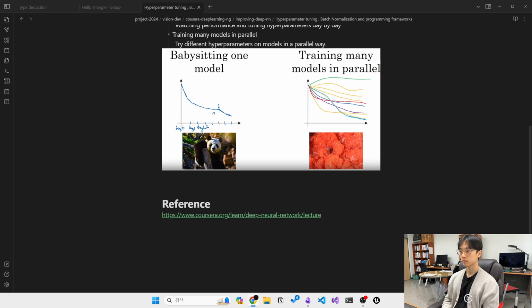So hopefully this gives you a good sense of how to go about the hyperparameter search process. Now, it turns out that there's one other technique that can make your neural network much more robust to the choice of hyperparameters. It doesn't work for all neural networks, but when it does, it can make the hyperparameter search much easier and also make training go much faster. Let's talk about this technique in the next video.